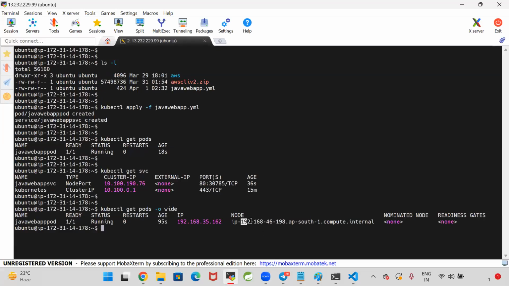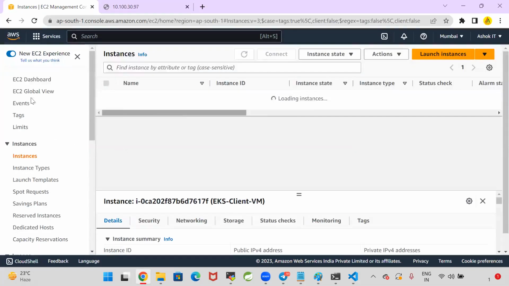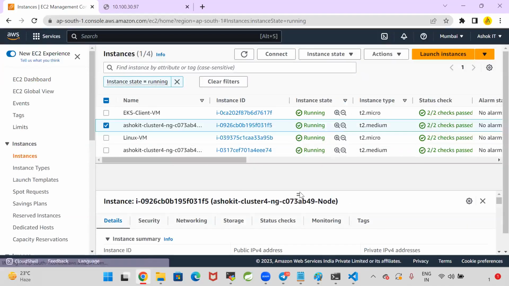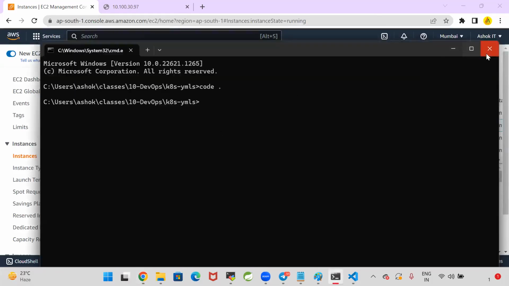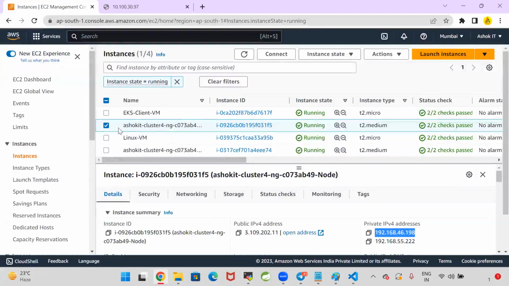192.168.46.198. This is the IP address of my first worker node. Now let us check the worker node IP and try to access that. So these are my instances which are running. Select the first instance. In the first instance, you can see the IP 192.168.46.198. My pod is also running on the same IP, same worker node. So that means in the first worker node, my pod is running.